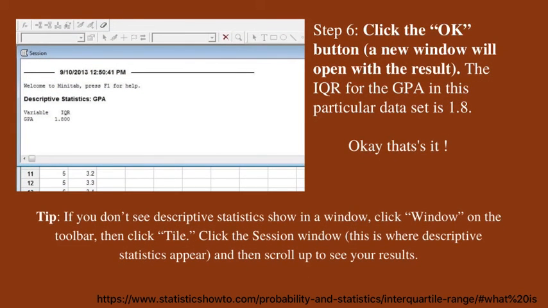The last step: click the OK button. A new window will open with the result. The IQR for the GPA in this particular dataset is 1.8.